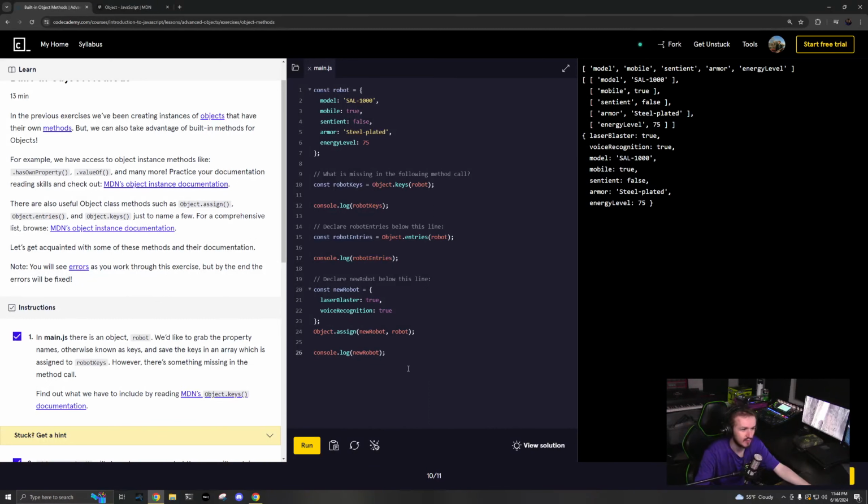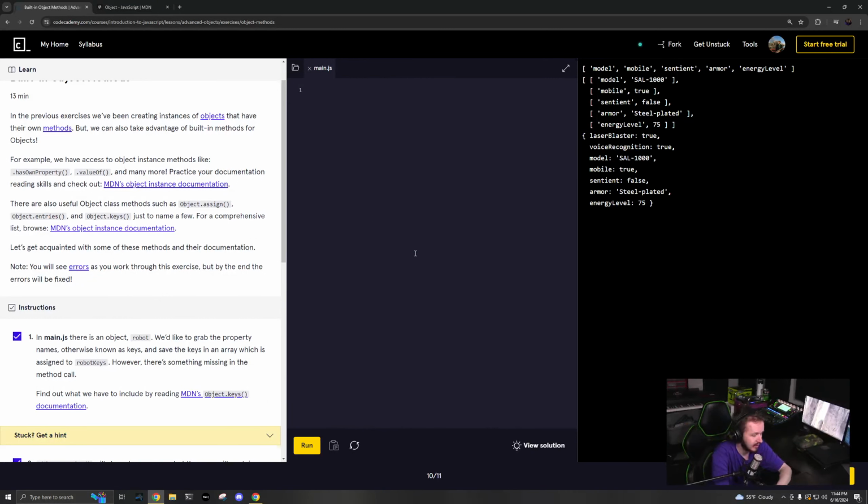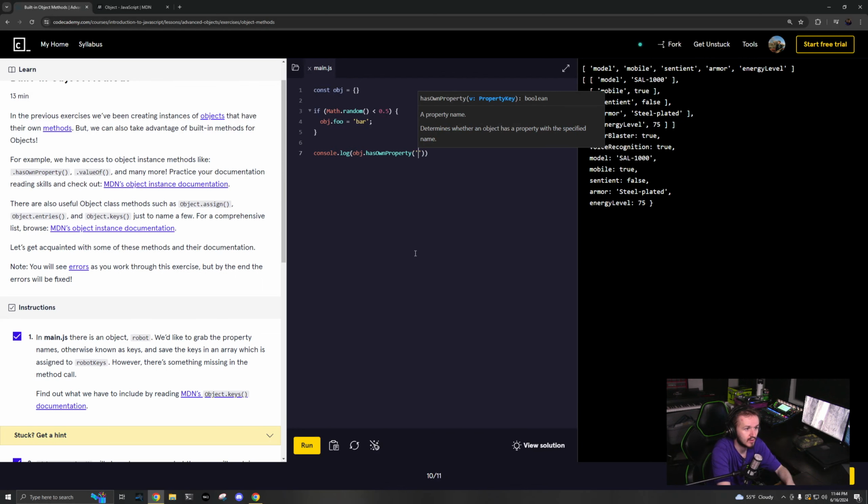If that makes sense. So, for example, if I have a const object equal to an empty object, and then I'm going to have a Math.random. So let's say if Math.random is less than 0.5, then object.foo equals bar. Now I'm going to console.log object.hasOwnProperty('foo').